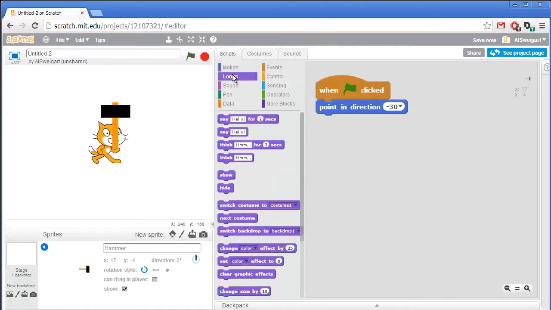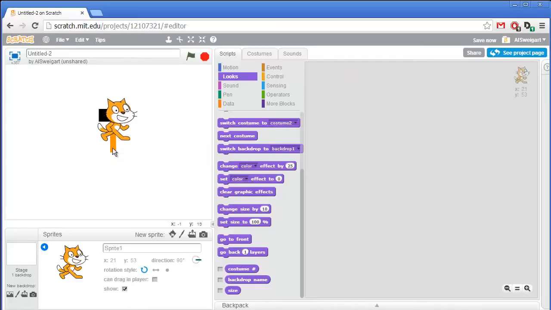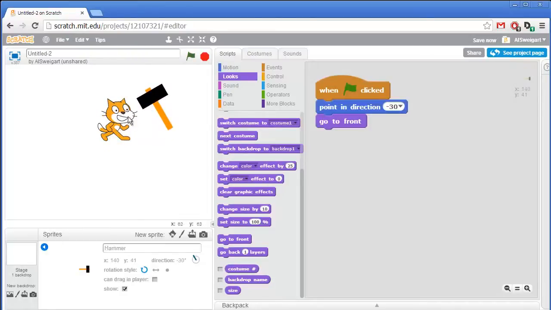We'll also go to the purple looks section. We want to make sure that the hammer sprite is on top of everything else that's on the stage, so grab this go to front block, and that'll move the hammer in front of everything. We want this hammer to be in front of the cats. We don't want the cats to be in front of the hammer. When we click on the green flag, you can see it's now tilted at that angle.